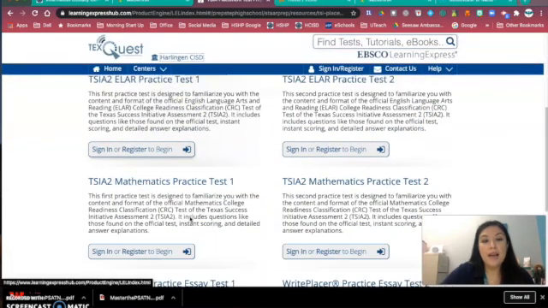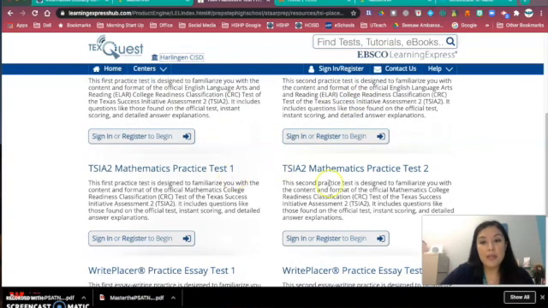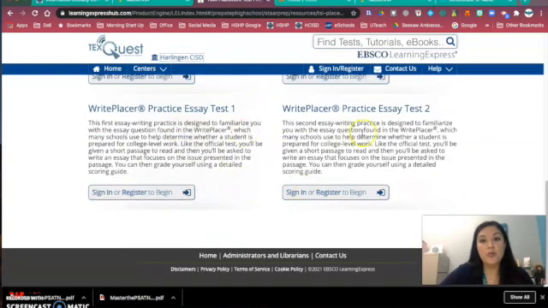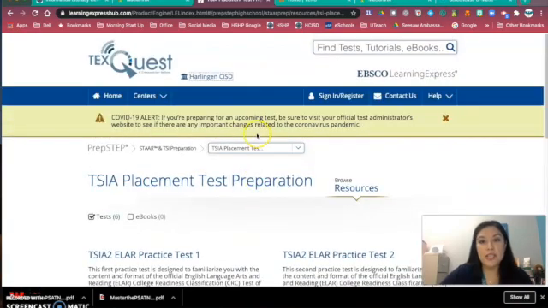And here you have your TSI ELAR test, which is for English Language Arts. You have 2 practice tests for ELAR. You have 2 mathematics practice tests and 2 writing practice tests. So just such a great opportunity. And just the way you signed in and created an account with Gale Cengage, you're going to do the same thing with EBSCO Learning Express.